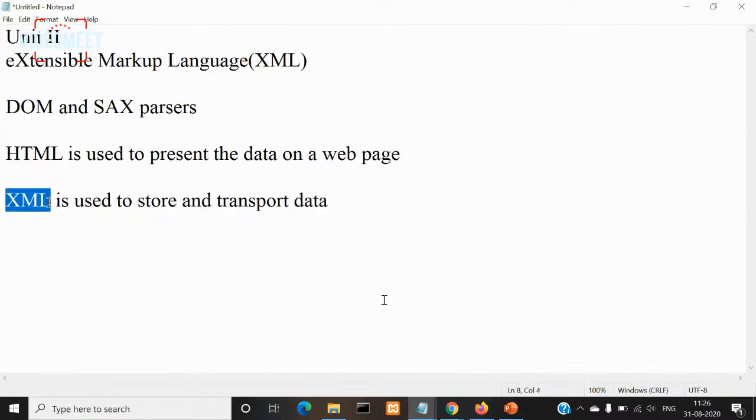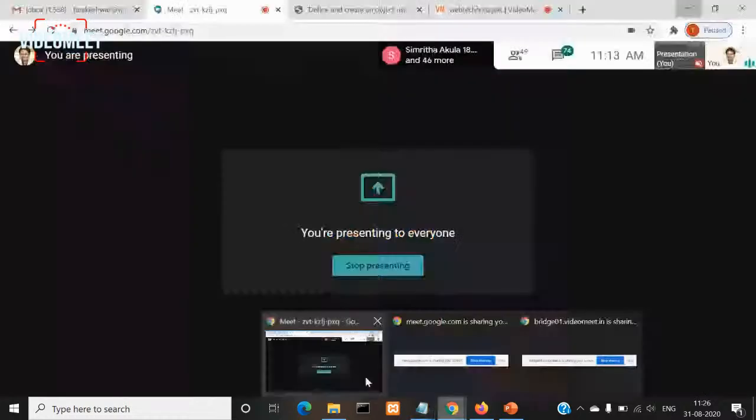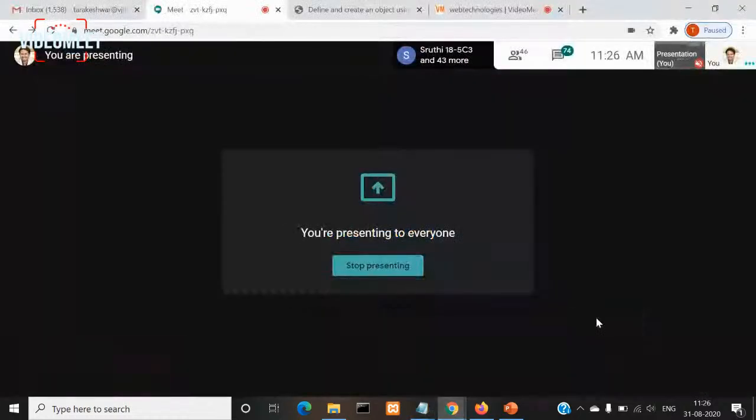Okay. So do you have any doubt regarding this theoretical presentation of XML? Please let me know. If not, we can go ahead with writing a simple XML document, and how to create an XML document and how to save it.